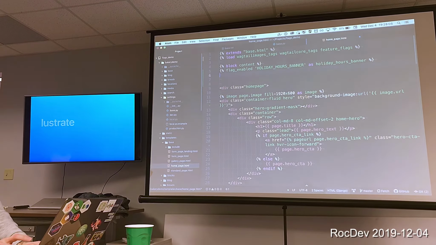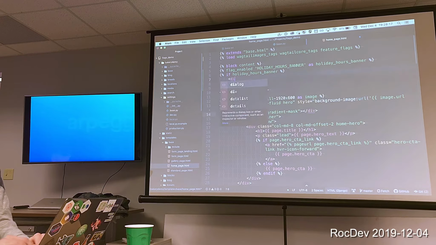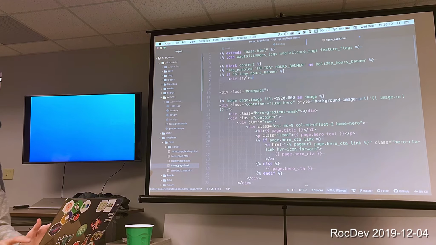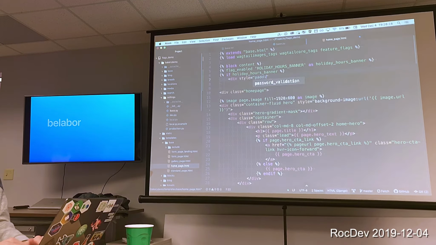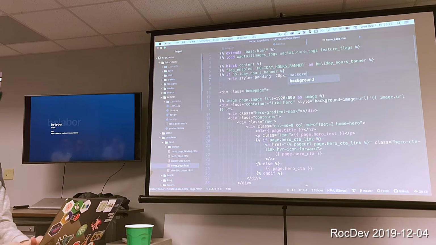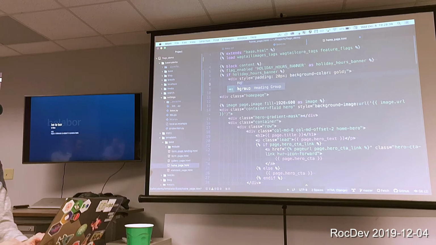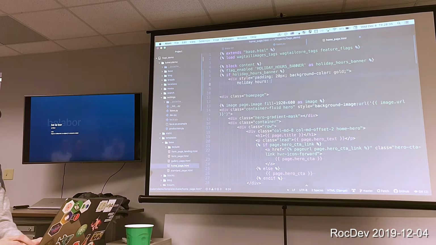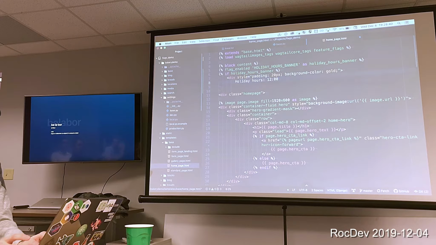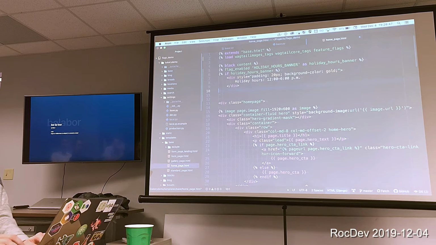Now with that variable set, we can check that variable. If holiday hours banner, we can put in some markup. I'll just do some inline styling here, not great practice, but for our purposes it's fine. We're going to do a little padding and the background color. And then inside we will say holiday hours, we'll call it 12 to 6. Close the div and the if, save that.